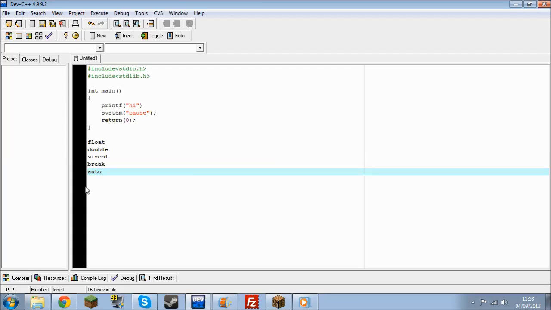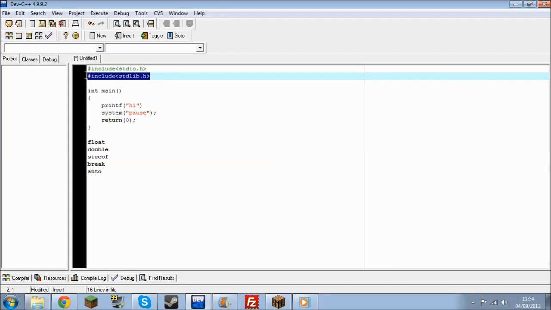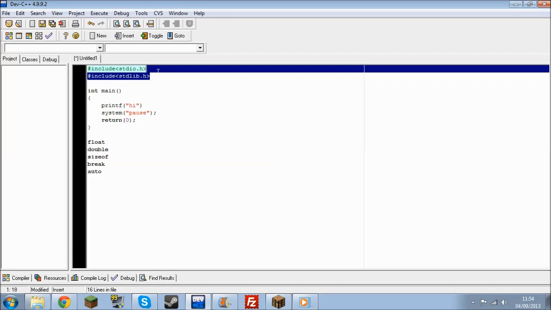Right, other things. The hash include, up here, is in fact called a something or other, and I've forgotten what they're called. No, I haven't. They're called preprocessor directives. So hash include standard input output.h and standard libraries.h are preprocessor directives. Basically what this means is I'm going to open this file, standard input output, for you, and you're going to see some stuff.